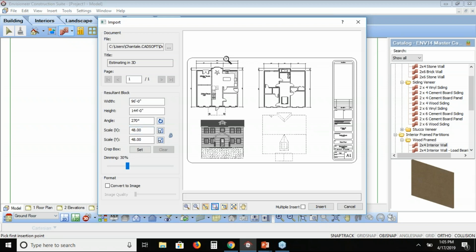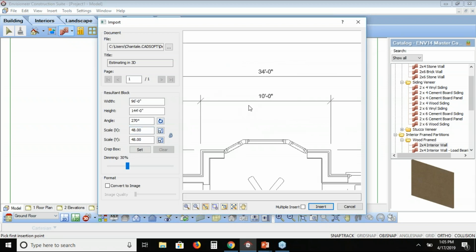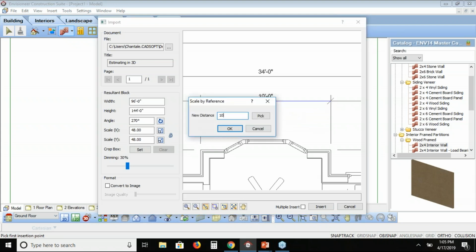So I'm going to zoom in on a known distance here. I've got a dimension, and I'm going to use this pick point button. This little pick scale button will allow me to pick 2 points. I'll pick from the start here, right to the end here, and then I type in the distance. And basically what it's going to do is calibrate that drawing and bring it to the scale.